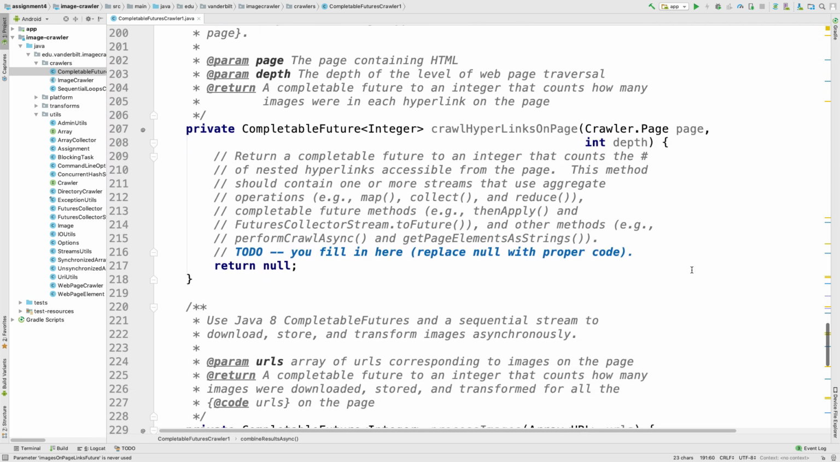Here's where things get more fun, though. So crawl hyperlinks on page takes the page that we've got and the depth, and it goes ahead and crawls the hyperlinks on that page. Now, a couple things to note here. This call itself will run synchronously, but it's going to be calling a bunch of asynchronous methods. And itself will be called in the context of an asynchronous operation. So it's invoked using an asynchronous operation, but it runs synchronously, yet it calls asynchronous methods. It's pretty crazy.